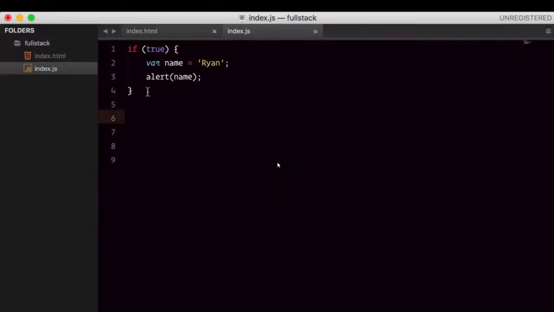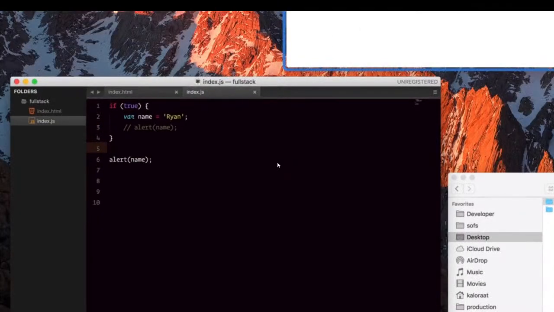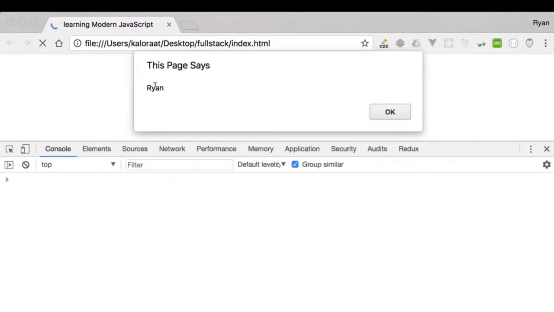But if we come out of this scope and try to alert this name here, this shouldn't work, right? But in JavaScript it works, because when you create a variable using the var keyword, it becomes part of the window object. If I comment this out, and if we try to access this variable which is inside the if statement, it still works. As you can see, still works.